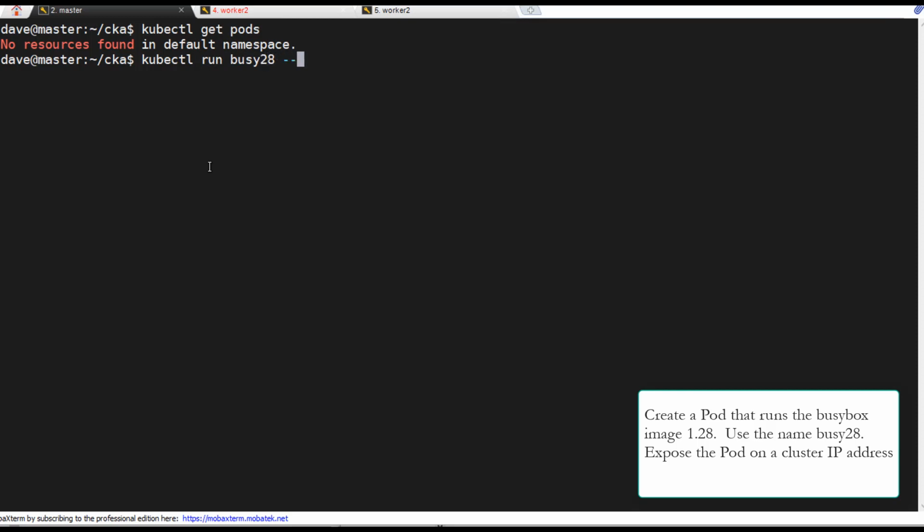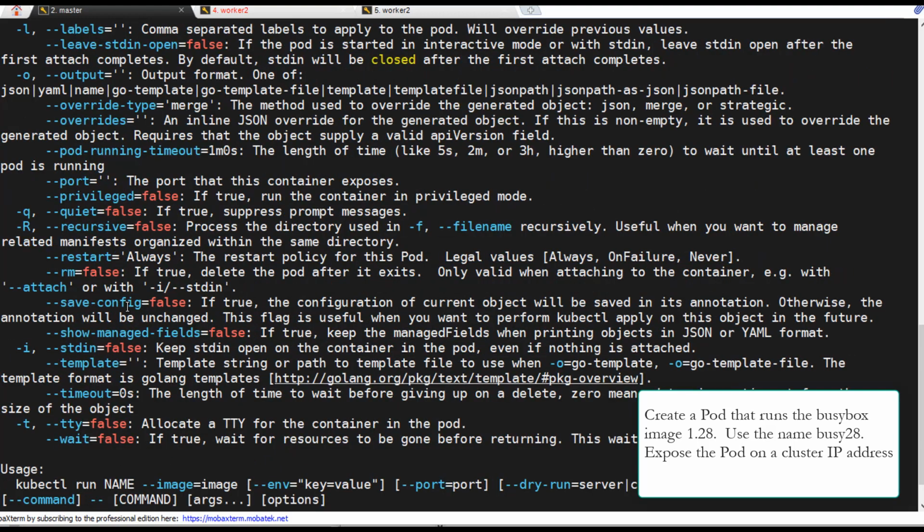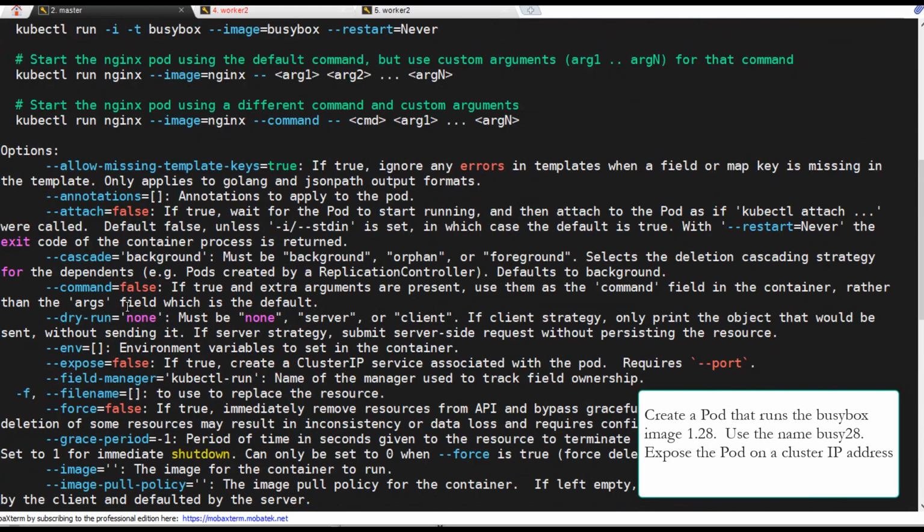our name busy28. Image is going to equal BusyBox 1.28. And then we're going to say the word expose. Let's do a help. And somewhere in here, if memory serves me correctly, we should see, there we go, expose equals false. That's the default. If true, create a cluster IP service associated with the pod.